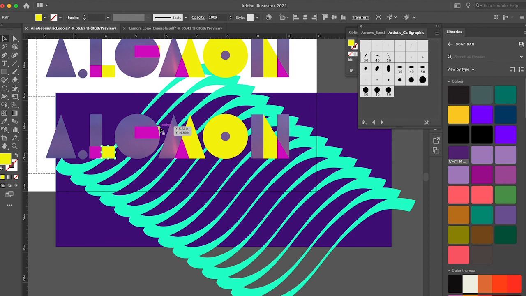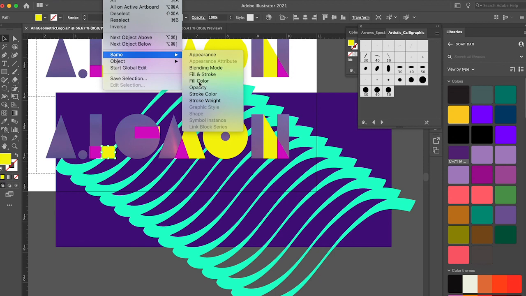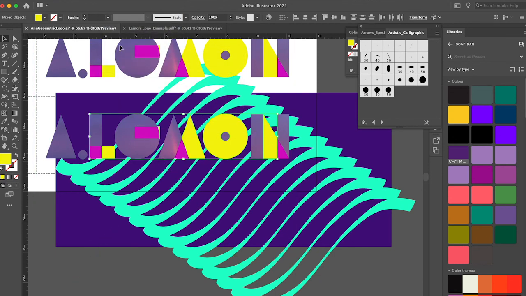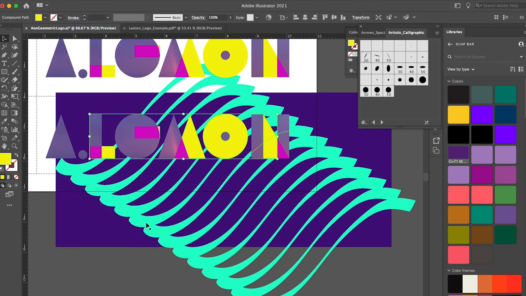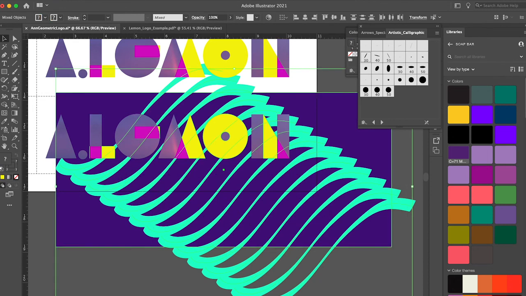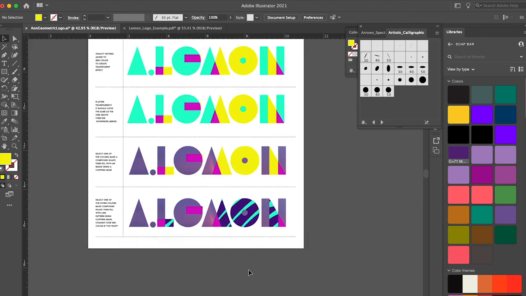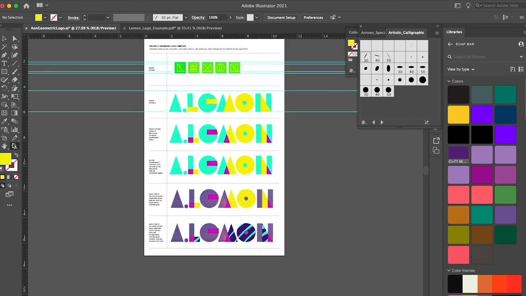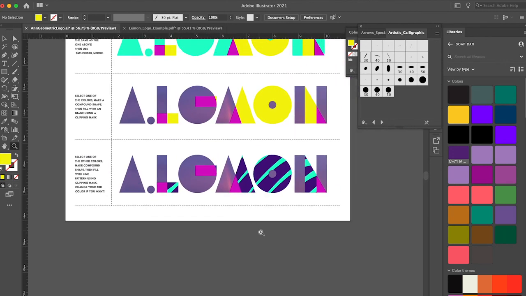Join the yellows, make them a compound path. Same fill color. So I've selected all my yellows. I skipped this step. I have to make an Object, Compound Path first. Remember, I had to make that into one big thing. Now, if I also select the background, and now if I make the clipping mask, it will see through all of those. Everything that was yellow is now striped. And what we have here is a very 1980s, maybe early 90s groovy logo.